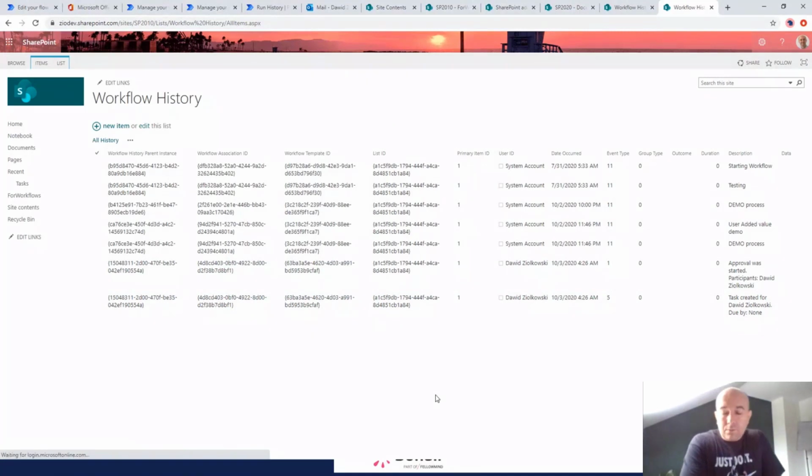Yeah, so the workflow history list is associated with your site, with the site collection, and you will see here all of the executions, all of the logs which are made during the execution of the workflows. If you see that the list is empty and the date of the modification was quite old, then potentially it means that for the last half a year, nobody executed a process in this particular site collection. It is like that because the information in the workflow history list is stored for the last half a year.